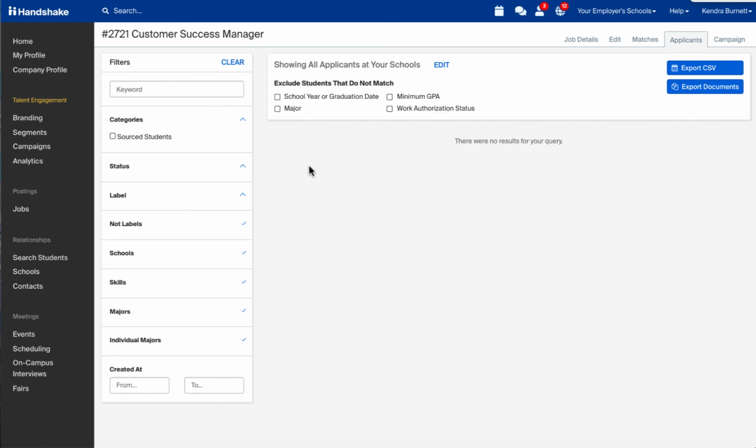Those that are premium customers in the Talent Engagement Suite or above will also have access to a category called Sourced Students, and this will allow you to filter on those that you proactively messaged through things like segments and campaigns who took the direct call to action to apply.